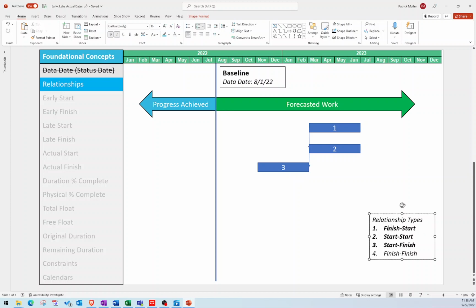Finish to start is so common. You think about something like building a wall, like a house wall. You get your framing in. You have to get your framing in before you can put your drywall over the top of it. That's easy to visualize.